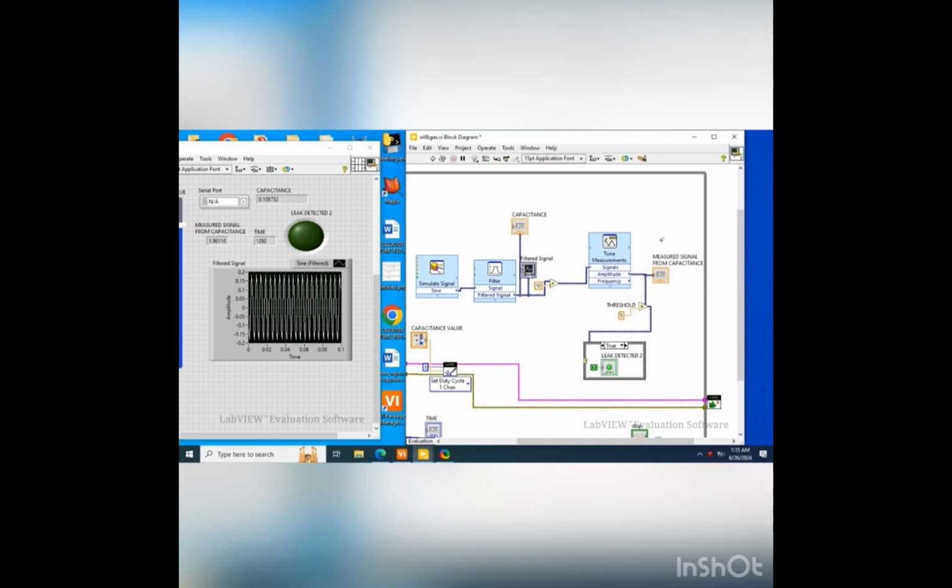Okay, and for this one is gain. Here we want to amplify the filtered signal, so that it will give the best result for the detection purpose.